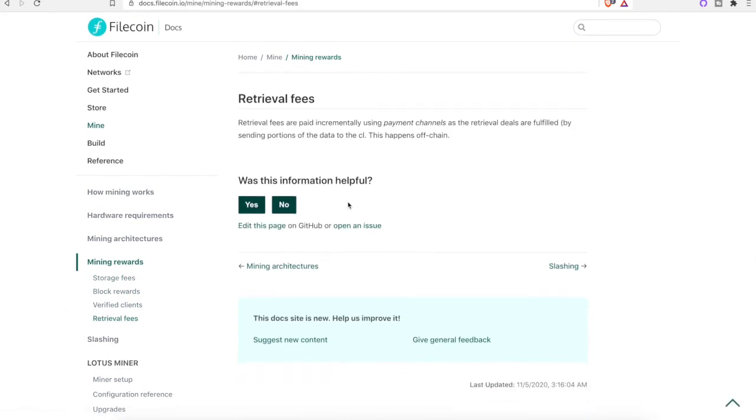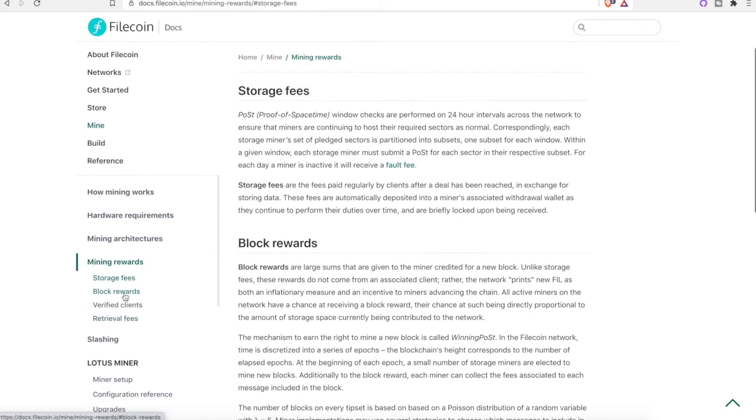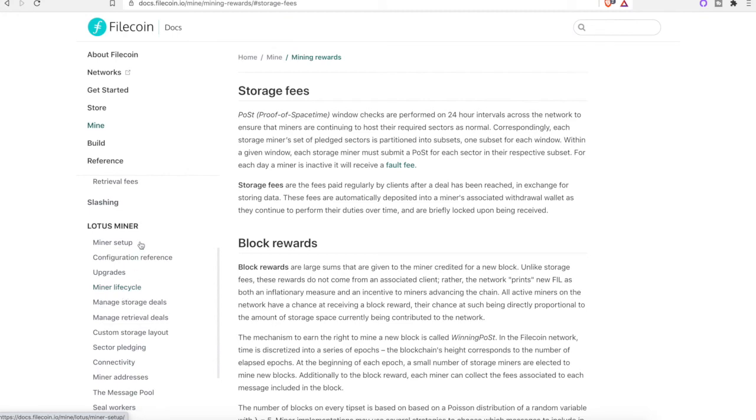Retrieval fees. Okay, so these are paid using payment channels. Mainly these are off-chain, and these are determined based on what the agreements are, or you can find some with the cheapest fees. So it's something you can actually shop around. Just like with Google and Amazon, they have their one fee. You can't really shop around much. There's no choice to choose from.